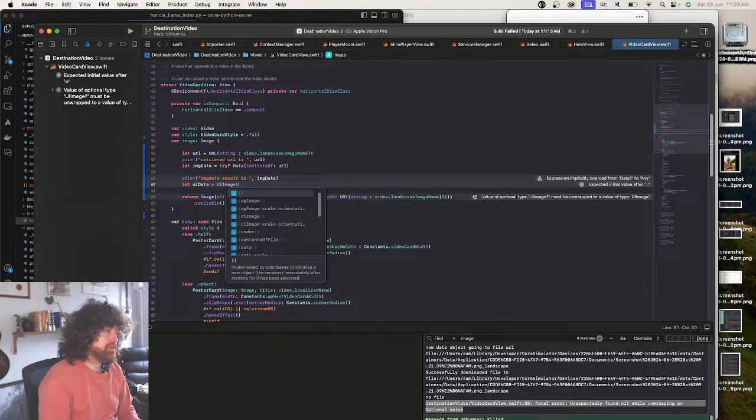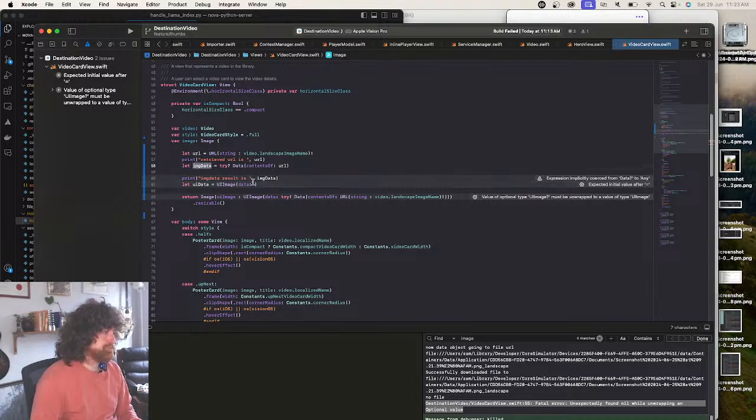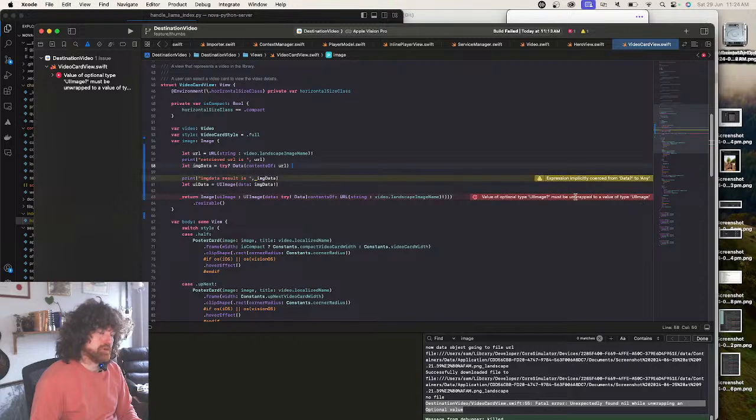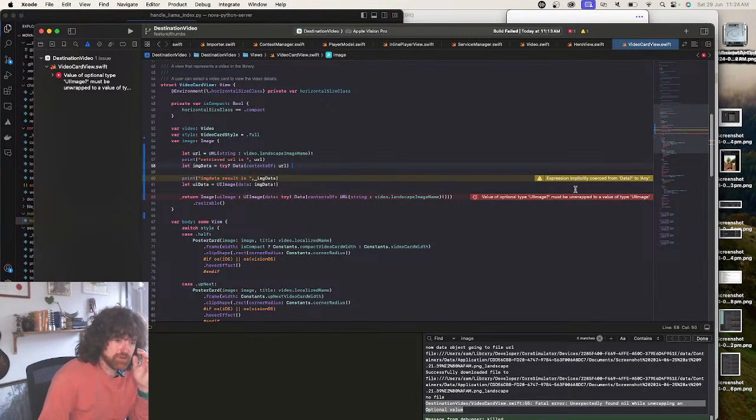UI image, I'm gonna give it a data. So I'm trying to basically validate this. I'm pretty sure it's basically right. So I should create a fallback there, but if this doesn't work, then I haven't figured out what I need to figure out, so I'll come back to that later.